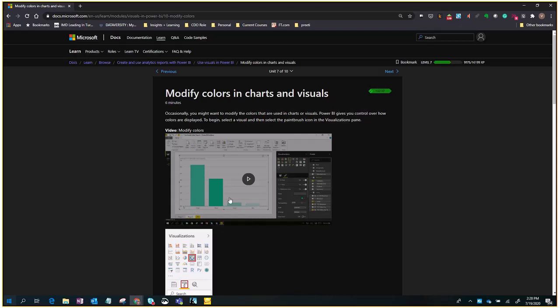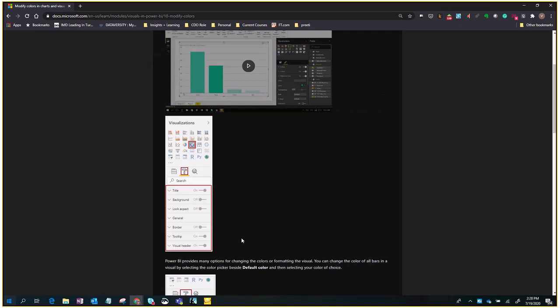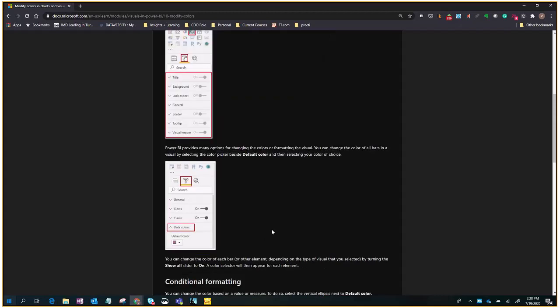So when you create your charts and graphs, you may want to modify the colors to show different kinds of insights. Like I said, when you want to show population density, you start with darker colors for higher density, and lighter colors as you go to lower density, right? And that's something you can do quite easily in Power BI.